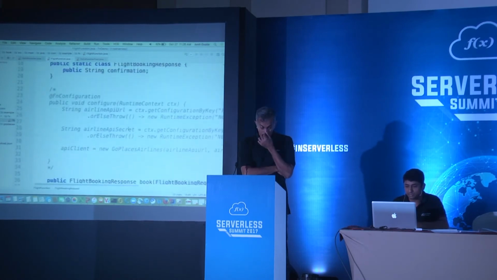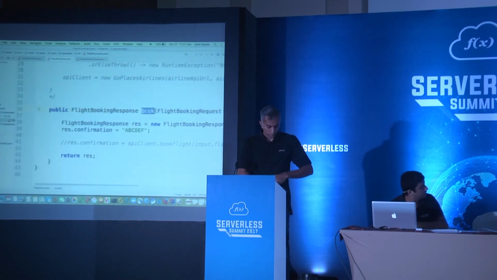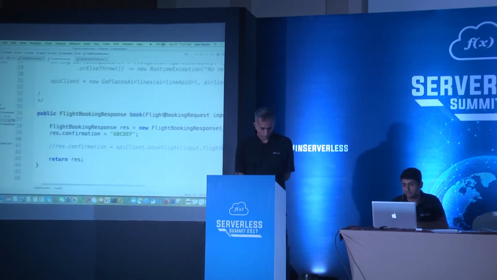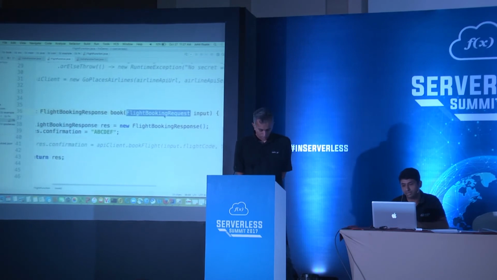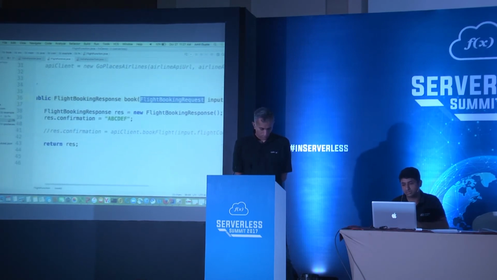Now, this is our entry point function, if you can see it, book, right? The book takes the POJOs that we have defined. And right now, as you see, it just returns some hard-coded confirmation code, right?